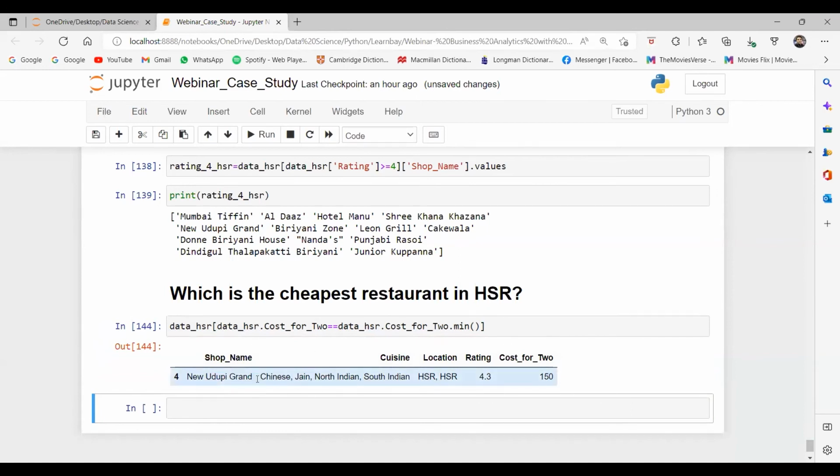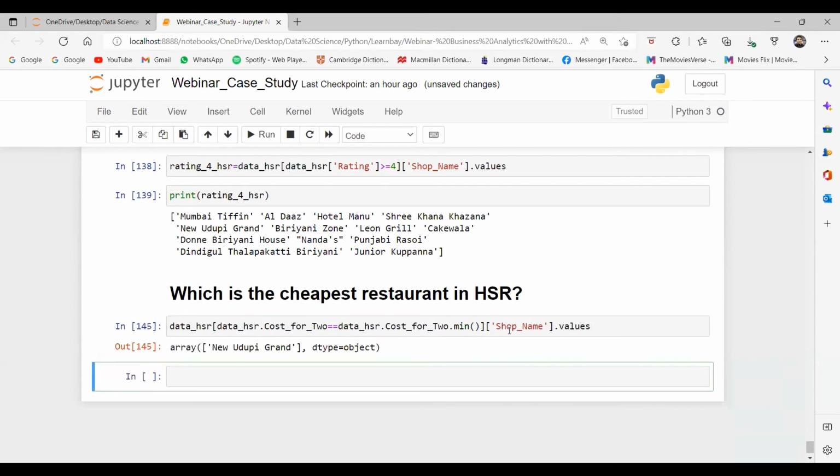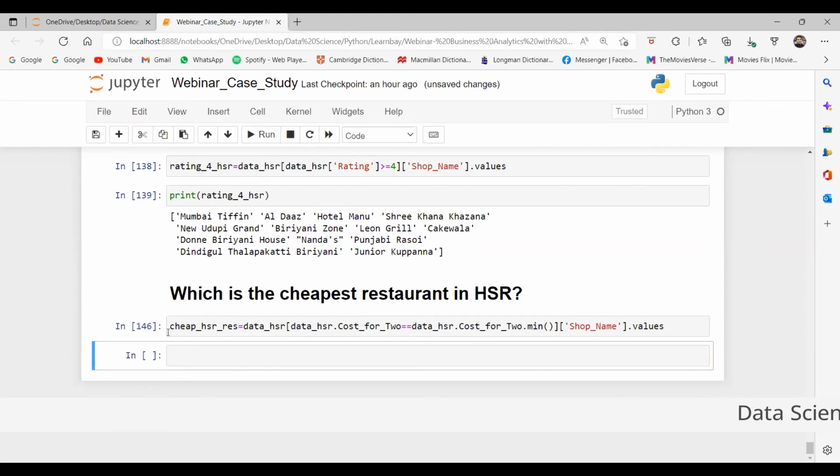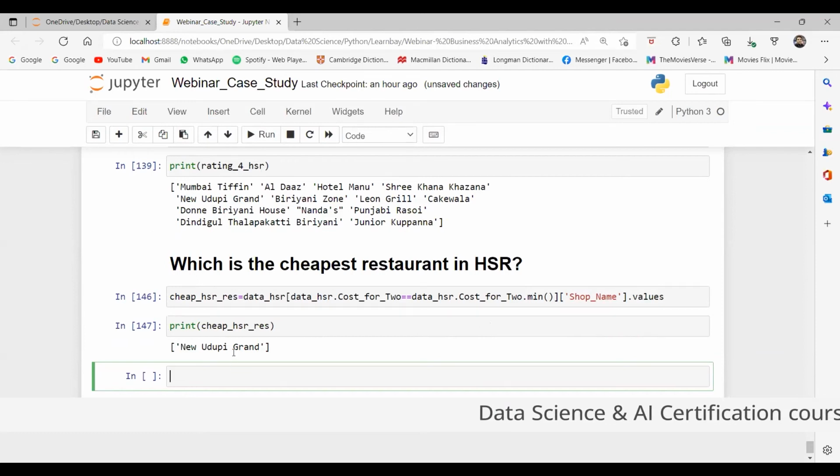Okay. So I don't want the whole value. I just want the shop name. So I can just write here shop name. And I just want the value. So I can say values. So this is New Udupi Grand. Okay. So I can say cheap restaurant, cheap HSR restaurant, equal to. So now I print the value. So New Udupi Grand is the cheapest one.